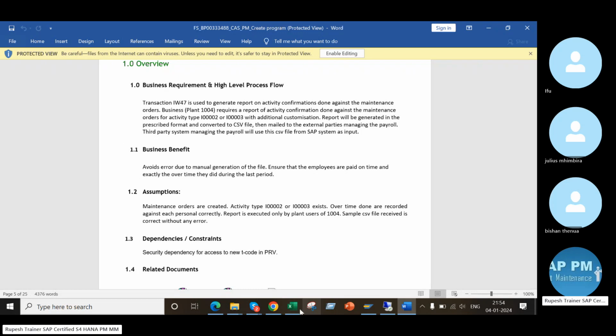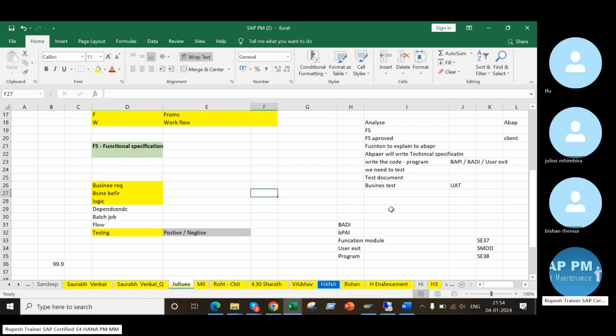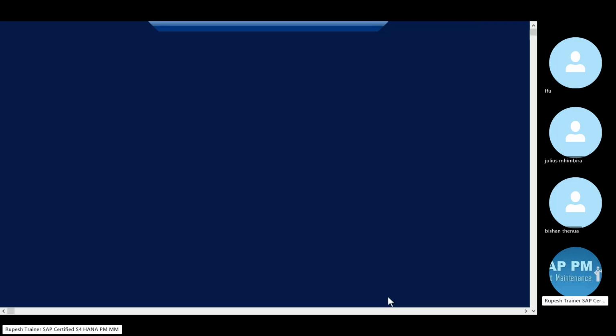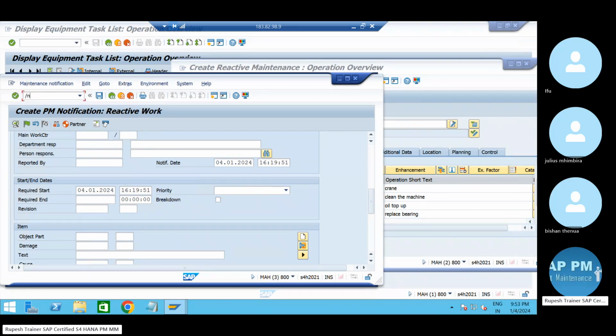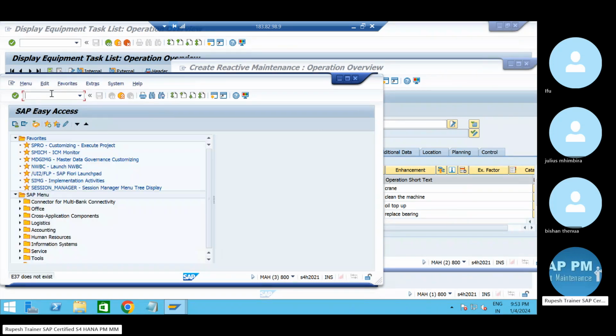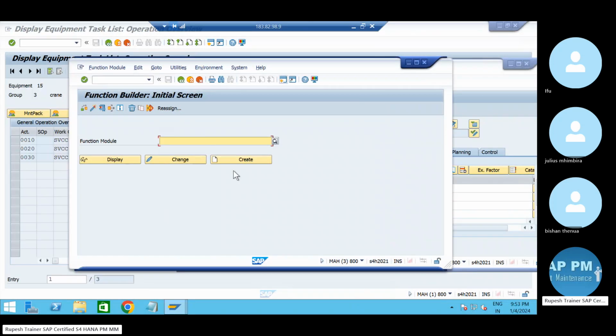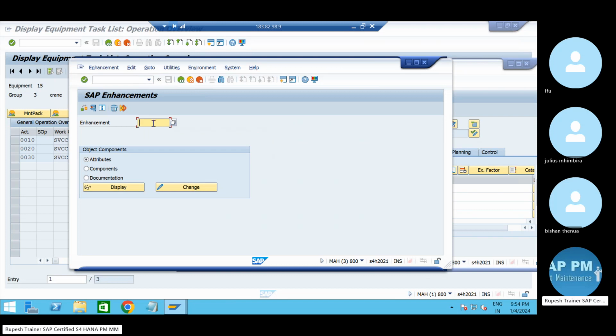Okay, so yes, this is what I can tell. Functional module, SE37. I think SE37, the T code. Yeah, functional module SE37. And user exit, S mode, I think so. IMRC001, right?